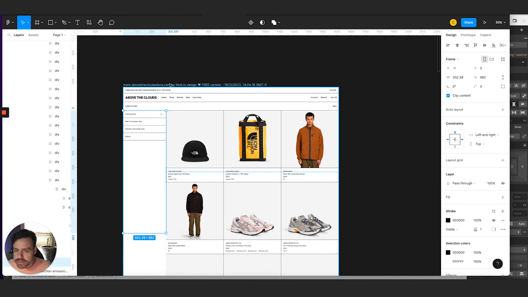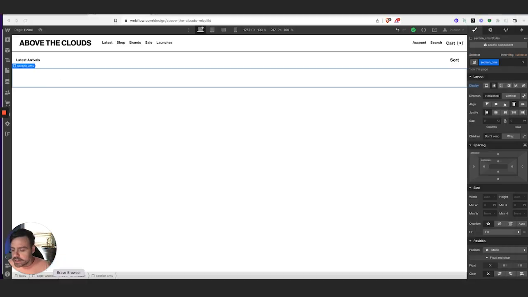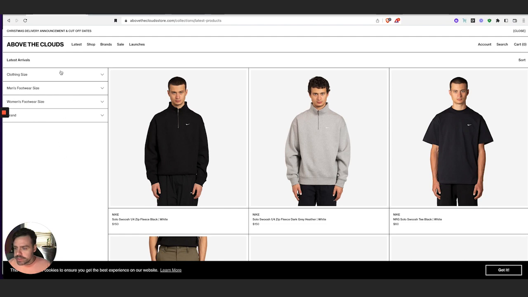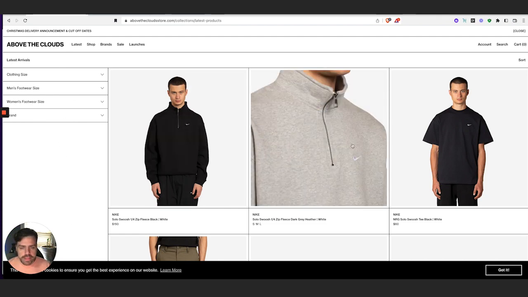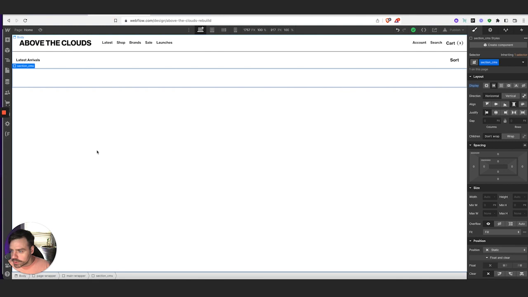Now I got this Figma design by just using the HTML to design plugin, and it takes any website and turns it into a Figma design. Super awesome. First time using it. I love it. It's great. But yeah, without further ado, let's just get building. So I'm going to build the filter section first, and then this product section over here.